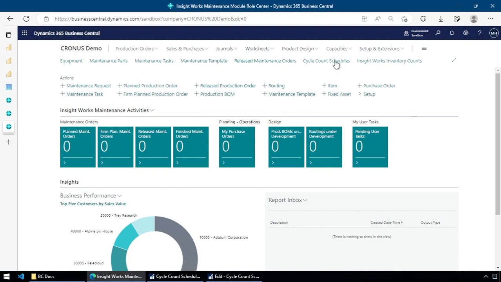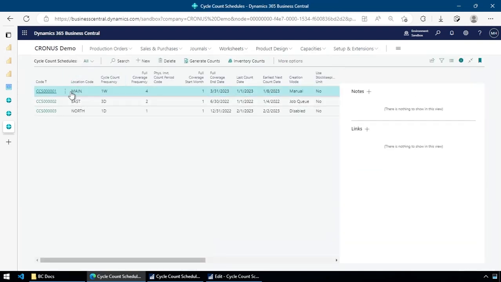So let's go in. I'm going to open up the cycle count schedules, and you can see I've got a few different schedules defined here already. Just one for Maine, one for East, one for North. These are my different warehouses or retail outlets. And we can have multiple schedules per location as well.